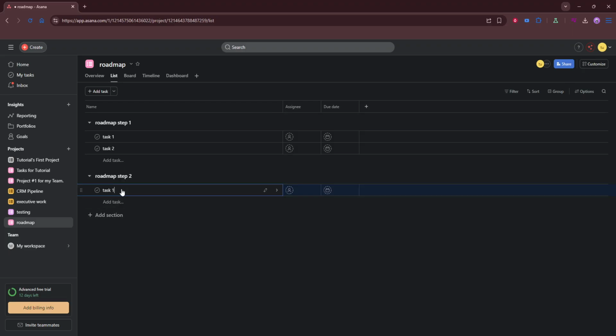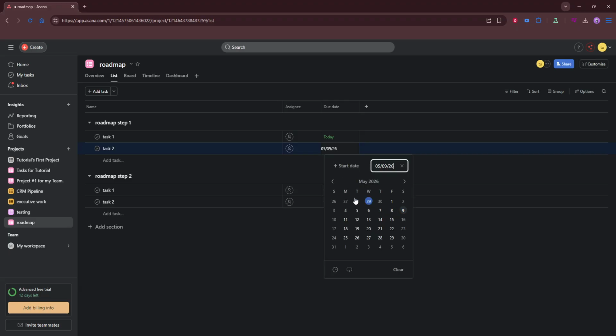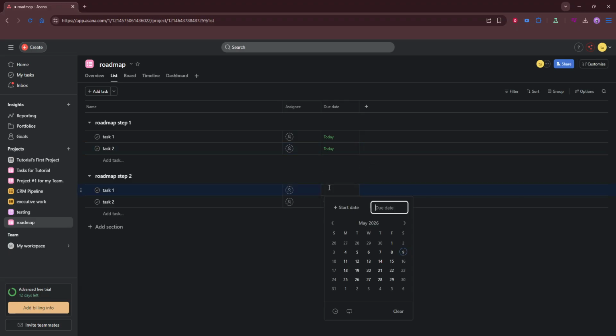Capture dependencies to show which tasks must finish before others begin. This prevents accidental overlaps and highlights critical paths. Create custom fields for things like status, priority, effort, or risk. These fields make filtering, sorting, and reporting much more powerful and help you balance scope against capacity.